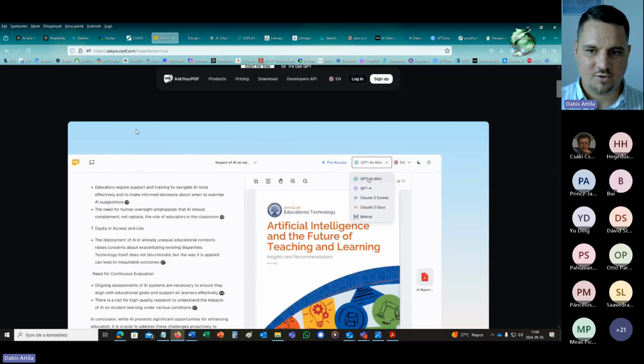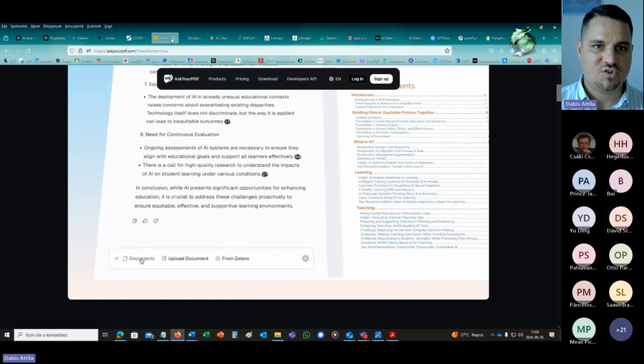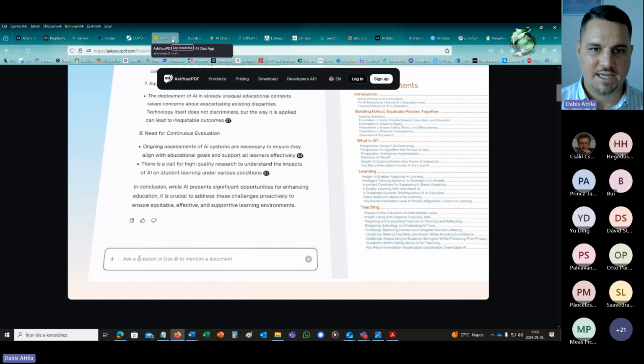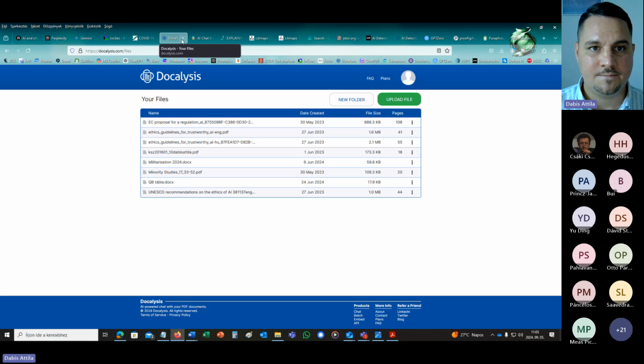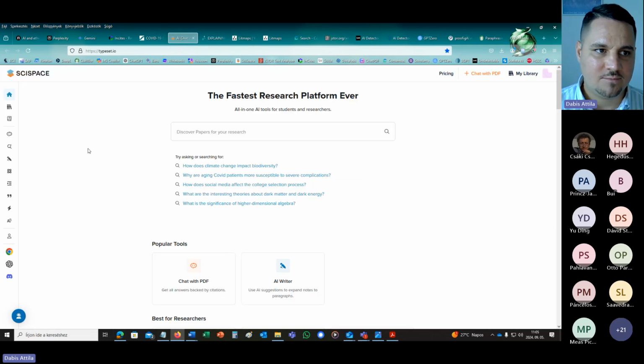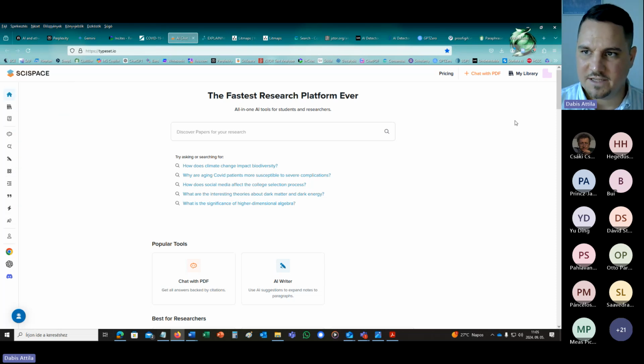AskyourPDF.com is also a similar platform. It's very nice. I can also recommend it. You also have similar platforms like Docalysis.com. But one I will show you today that has similar qualities but can do even more is a platform called Scispace. And if you just scroll here to the left-hand side, you can see that there are many different options to explore. One is better than the other.